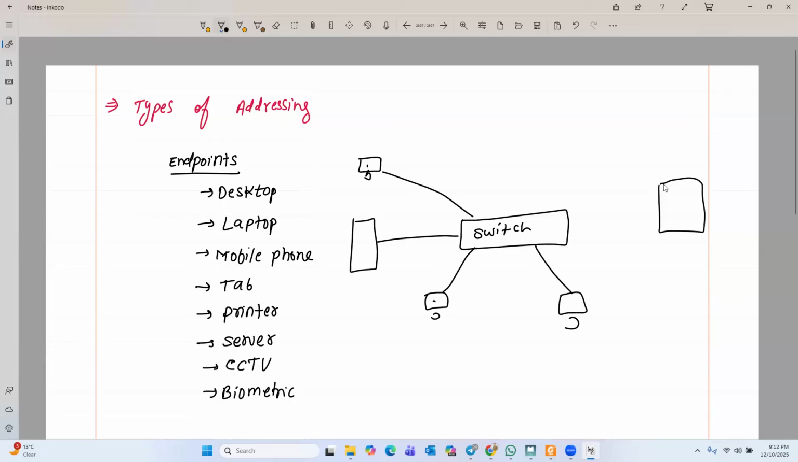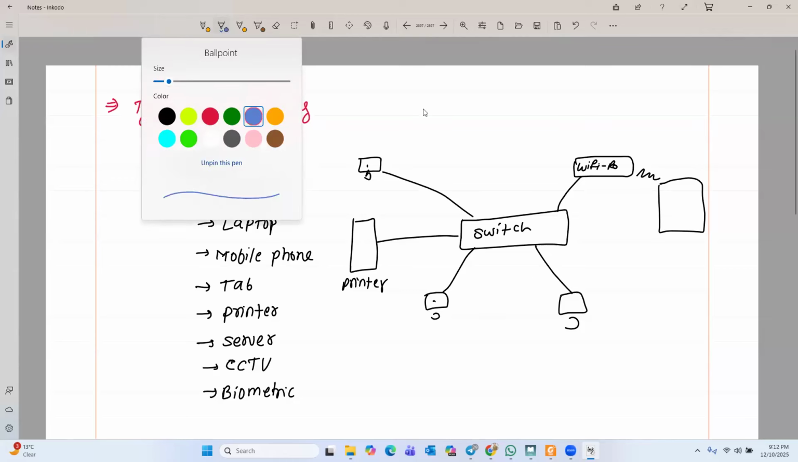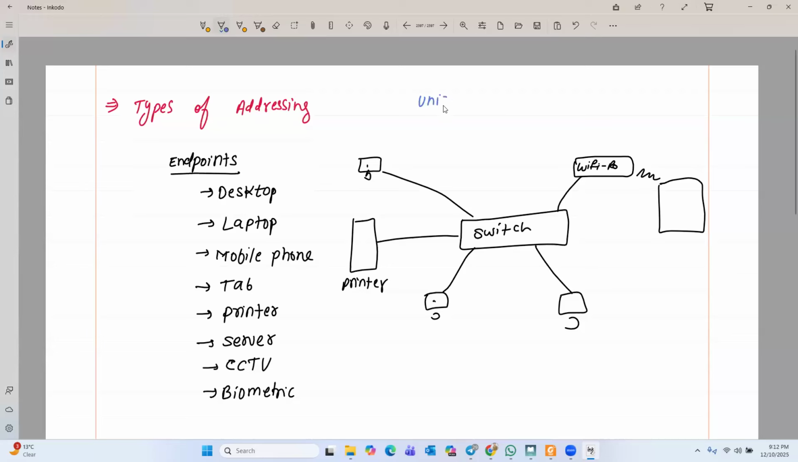You can have a mobile phone. So the mobile phone is connected through a Wi-Fi router. So this is the Wi-Fi router. There's a wireless connection, but the Wi-Fi router is also connected to the switch. This is what we have, a printer here, and all these devices are connected. So once they want to communicate with each other, they must have a unique identity.